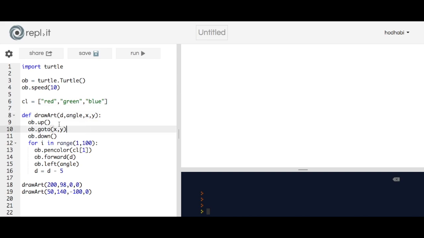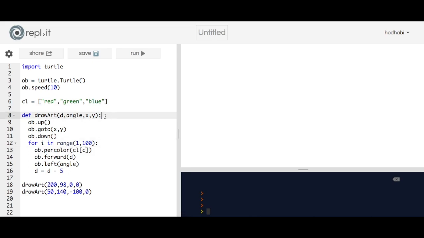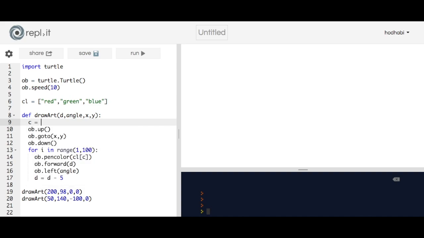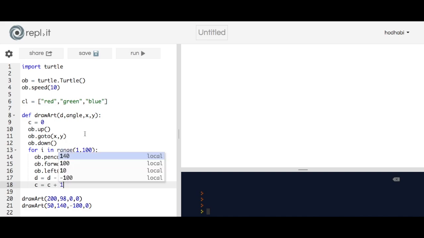Now what I need to change is that I want this color to keep changing. One time it is red, another time it becomes green, and then it becomes blue. So what I can do is change this one to something called C. I'll call it variable C. And I can start here by saying C equals 0 in the function. So when the function starts, it's 0. Now to make a change, I need to come somewhere inside the for loop and say C equals C plus 1.